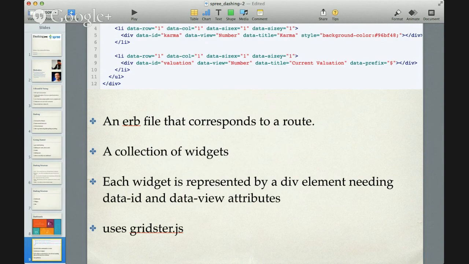So each widget itself is what you see in between the LI elements. It's a div, and it's represented with a data ID and a data view. The data view is what widget it is. So if the data view is a number, it's going to be a number widget, and it makes it really DRY because when you're able to list something like data view as a number, then you define the widget later, and it just loads up that HTML file and drops it inside that div. So you're not constantly repeating yourself and putting a bunch of widgets inside these dashboards.